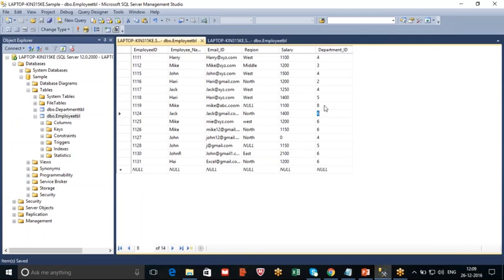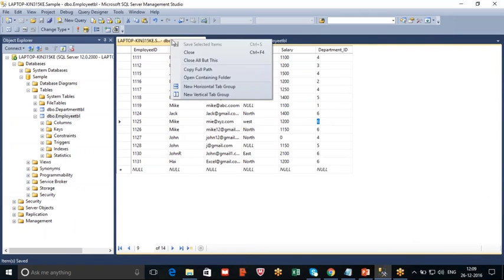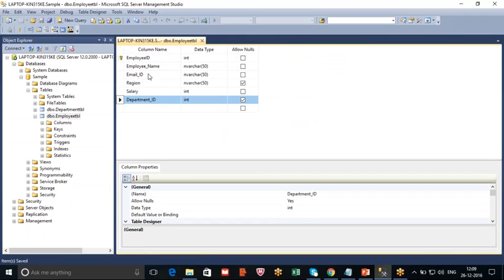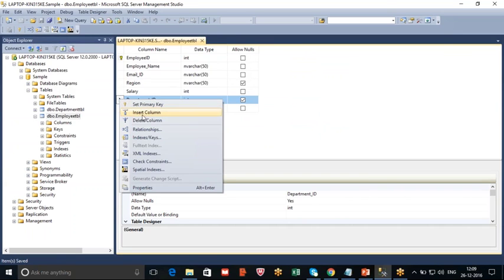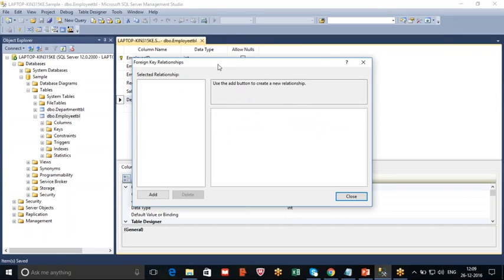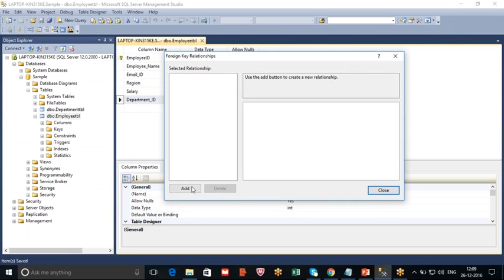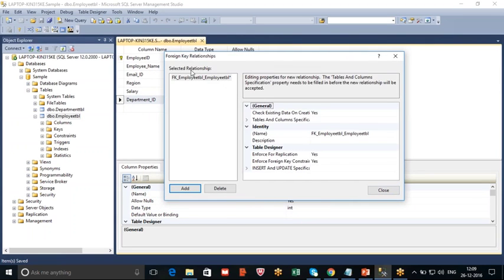Okay, so let me edit this value as 1 and from scratch close this one. We have already opened this table. Now set this column as a foreign key constraint column. Right click, go to relationships. Under relationships, click add button. Here you can see the name of your foreign key constraint.